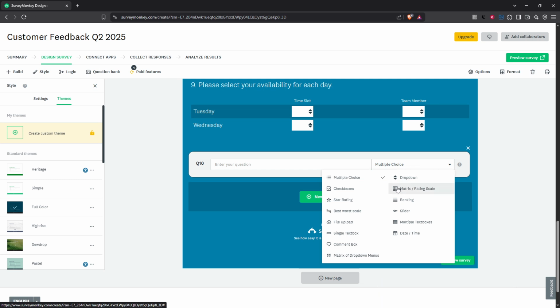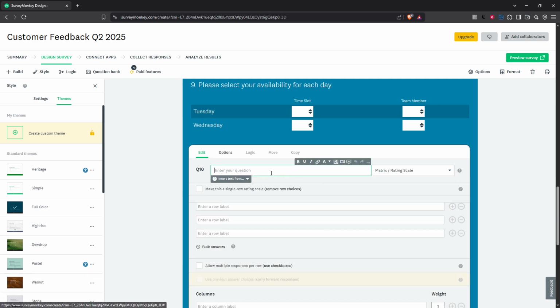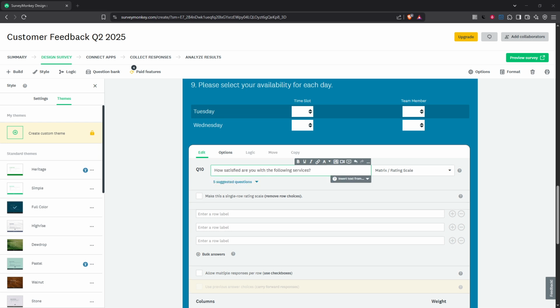Next, you'll want to choose the matrix rating scale option from the question types. This will create a framework for your question, where you can customize the content to suit your needs. For the question text, you might consider something like, how satisfied are you with the following services? This sets the stage for what your respondents will be evaluating.